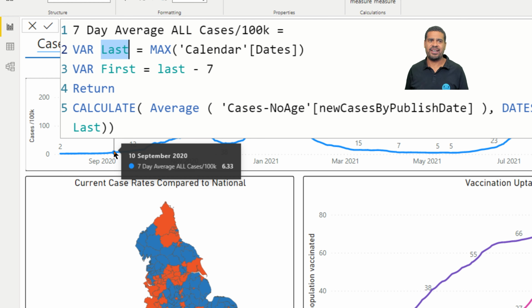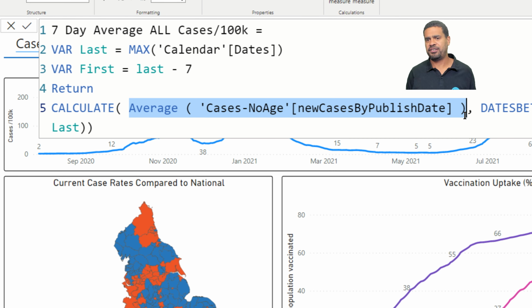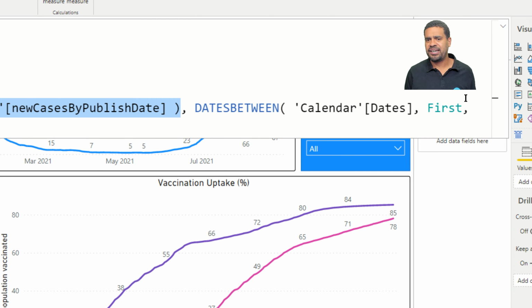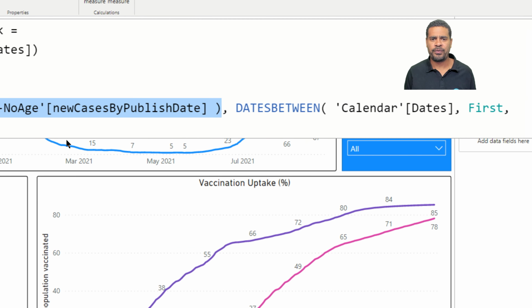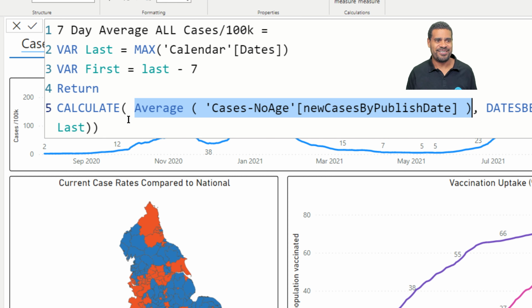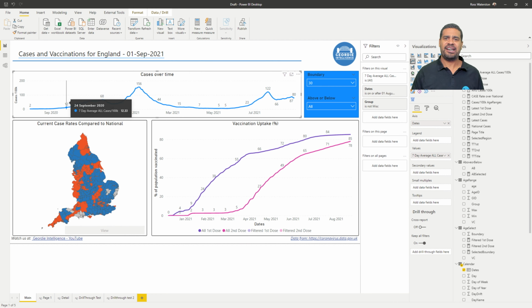Dates are easy enough, you can just minus 7. You don't need to do a date add function like that. And then all we're doing is calculating the average of new cases by publication date. So that's the daily new cases when the dates are between, from the calendar column, the first date and the last date. Not rocket science, is it? I've told you many times, honestly, DAX is dead easy. It looks a lot scarier than it really is.